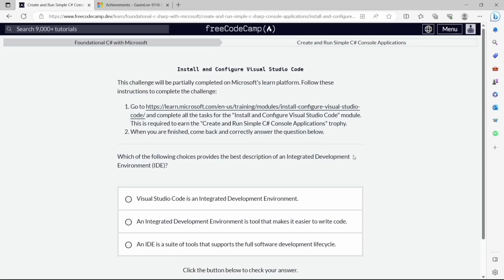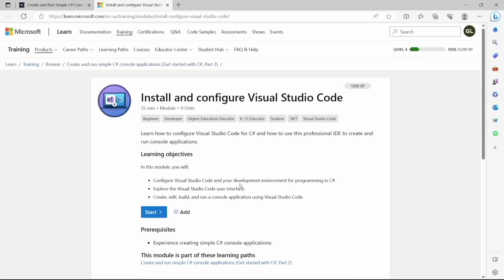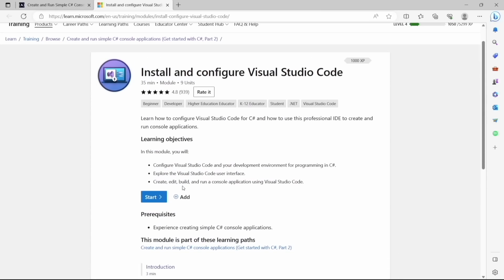I'm not going to read through all of the reading material in this module, but in this part of the video, I'll demonstrate installing Visual Studio Code and the .NET SDK. You will need to go through the material in this module for a detailed explanation of this process. Let's first see what Microsoft Learn says about Visual Studio Code here.